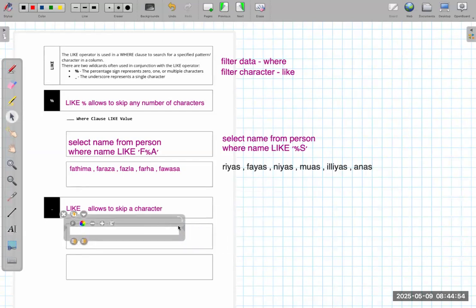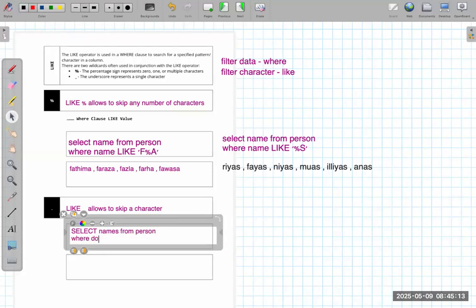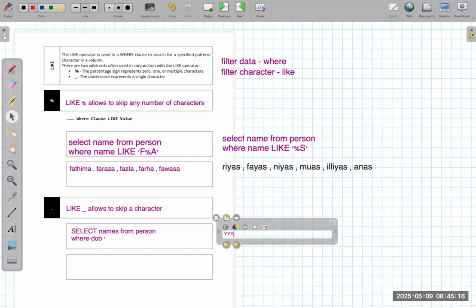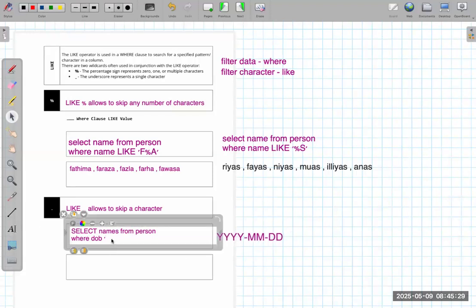Here you can skip only one character. Select date of birth. Select the names of students from person table where DOB, date of birth. Now I know that in date of birth, normally we go with year, month, date. Here we only need to select the month. So I can say percentage, and I'll keep a small space.